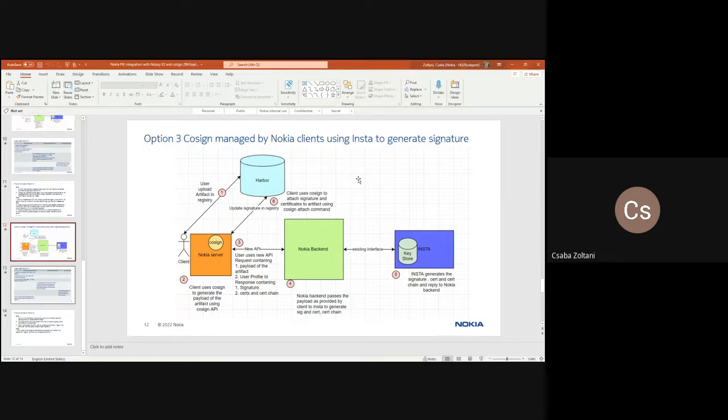So I don't know if it was clear so far. Yeah, all clear so far. What we are looking for on the verification side is that we should be able to attach the certificate and the certificate chain and upload them to the OCI registry with the image. And when I'm doing the verification, I have a pre-configured root certificate set.